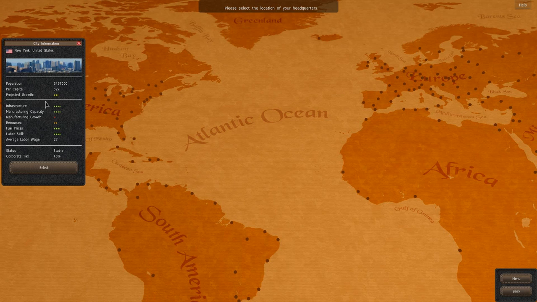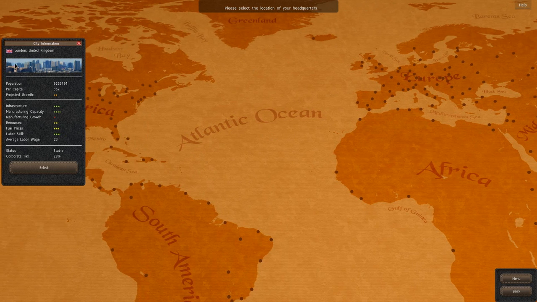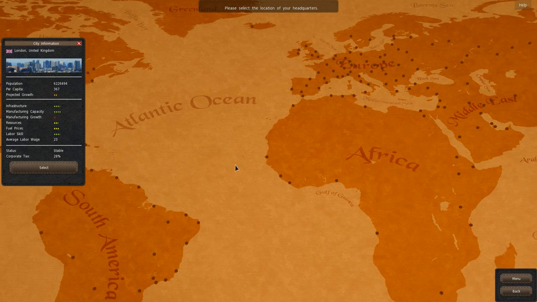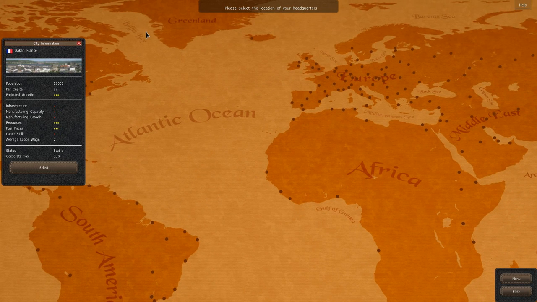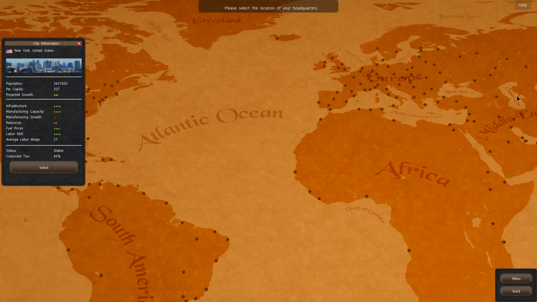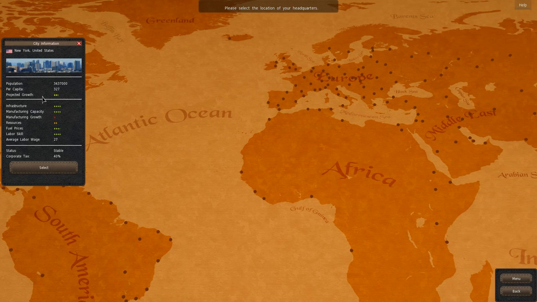So you can see that, for example, New York is 327, London, which I believe is the most powerful and richest city in the game, is 367, while Dakar, for example, has 27, which is not enough for a motorcycle. So with that said, let's move on to the next statistic, which is projected growth. This one just tells you how fast the place that you are gonna play in will grow.